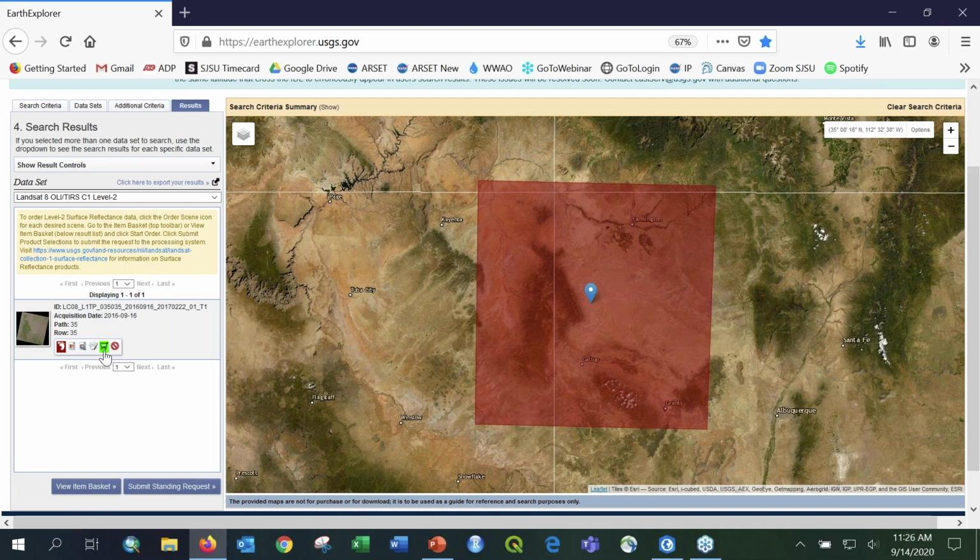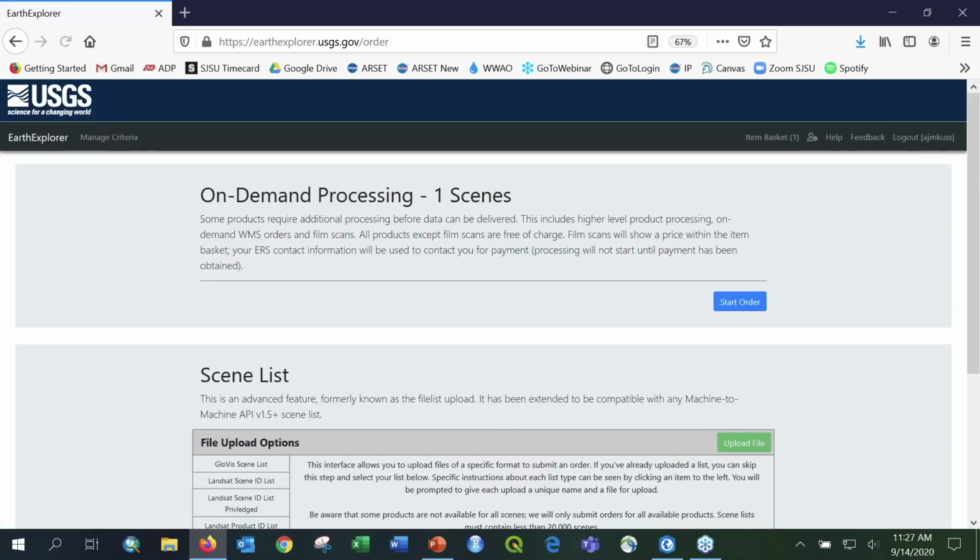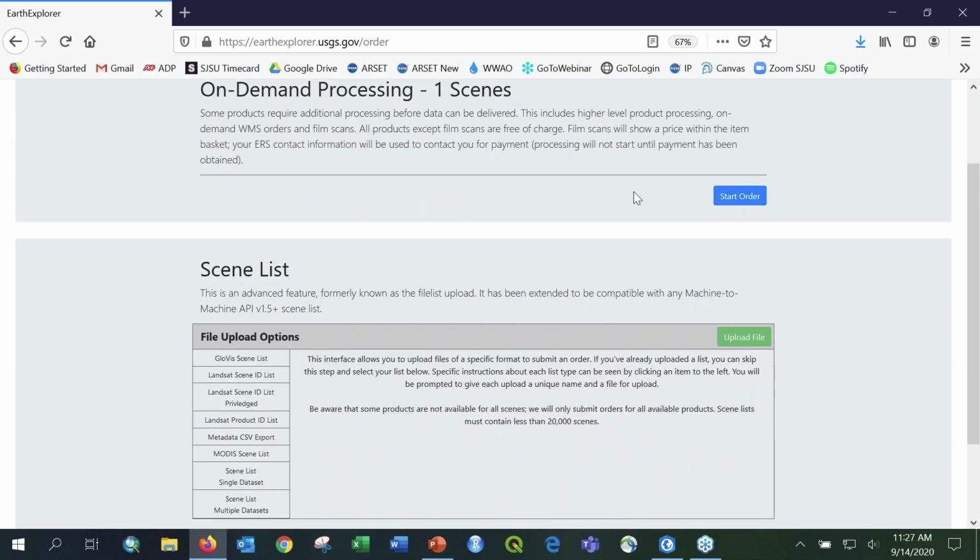You click on your shopping cart, and once that is highlighted with green, that essentially means that the item is in your basket. So then you can click on view item basket, and you can get the information about the data that you're about to download.